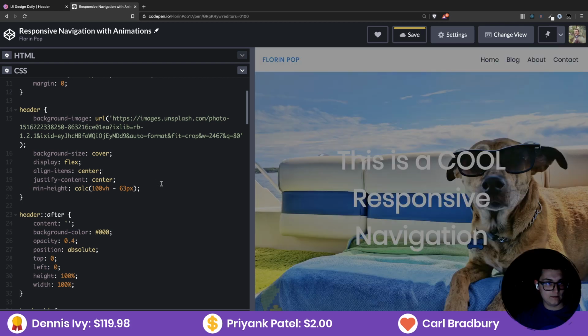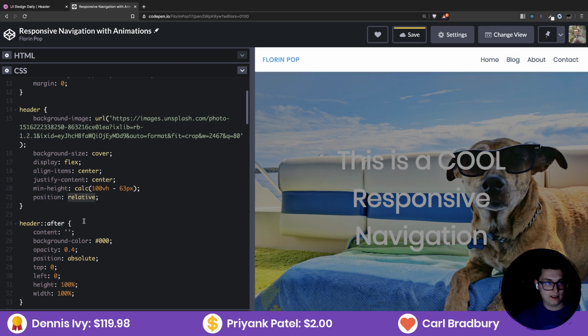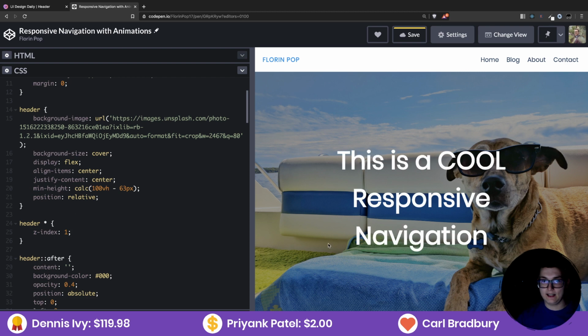Now I need position relative here. All right, and what I want, header everything z-index 1. All right, and now we have an overlay on top of the image.